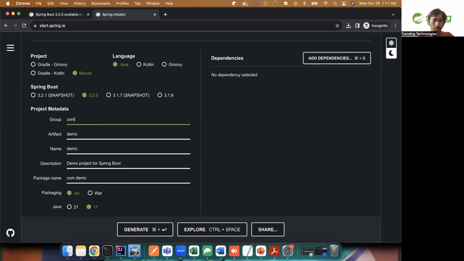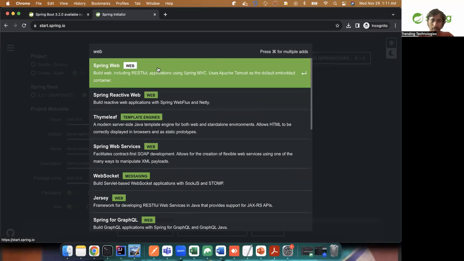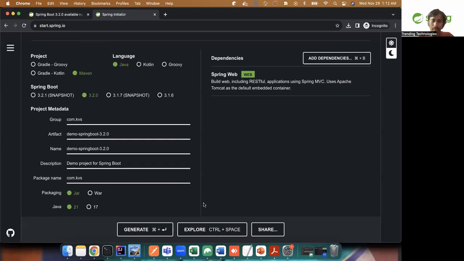Let's create some group. Let's go with com.kvs and demos Spring Boot 3.2.0. This is my example. And let's go with the package also com.kvs and choose the packaging as jar, and Java version 21, because the minimum supported version is 19 from Spring Boot 3. Let's go with 21 because we need to talk about the virtual thread support. Let's add some dependencies. I'm going to just add the web dependency and click on generate.